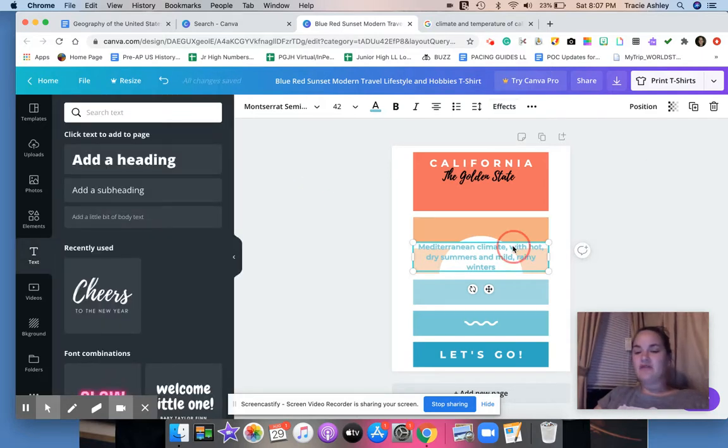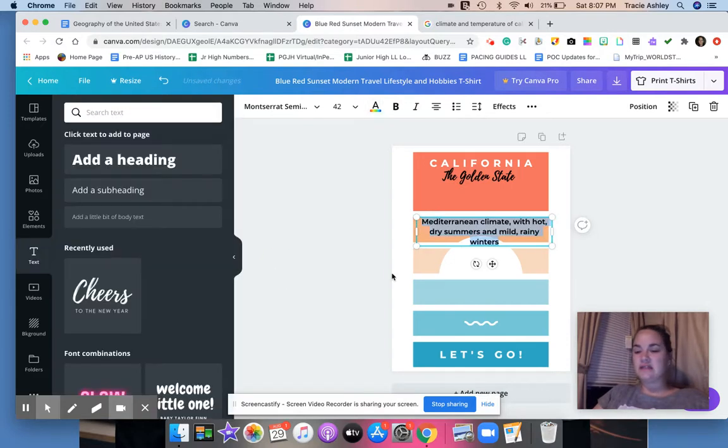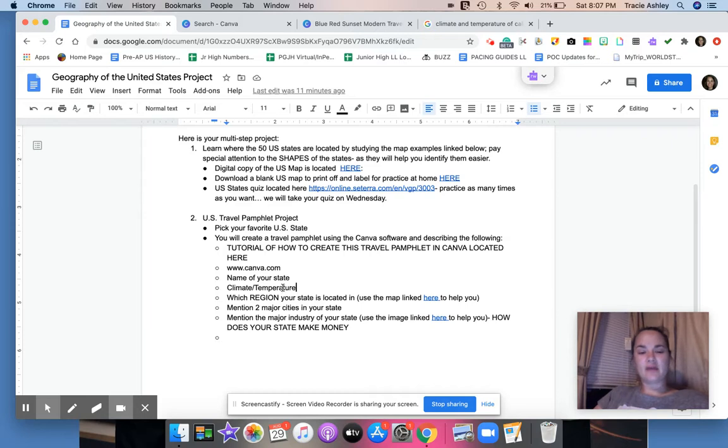So I'm going to move my climate up here in this box. And I realize that it's probably not the best color, so I'm going to highlight it again and change the color back to black so it's real easy to see. Okay, so then I don't know if I really want this shape here, so I'm just going to move it down a little bit. Then I'm going to go back to my rubric. So I've got that one done, the name of the state.